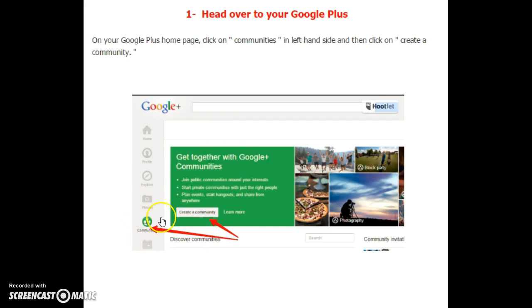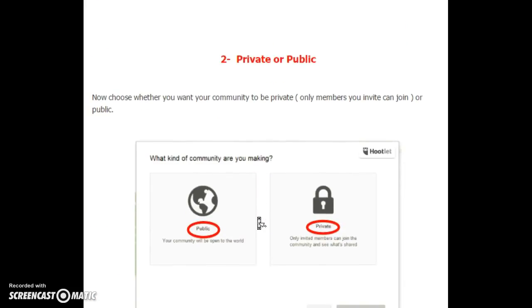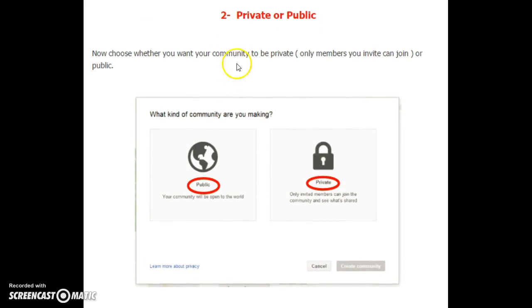Don't get caught up. It's not always going to look exactly like this. Sometimes they run updates and they look a little different, but for the most part it'll have the same content on here, and you're going to create a community. Once you get this community up and started, you need to get into your privacy settings.